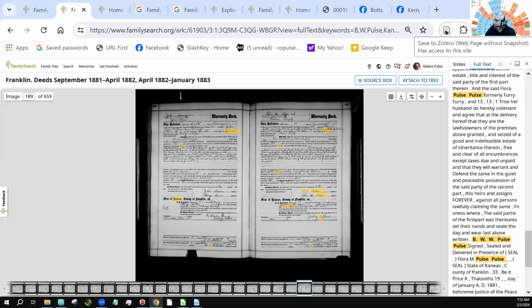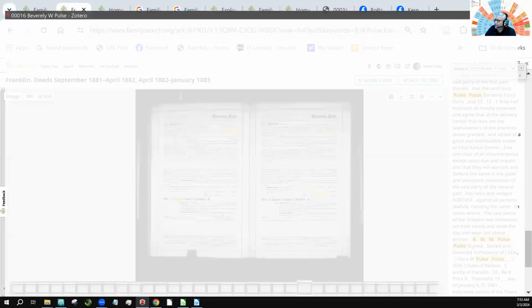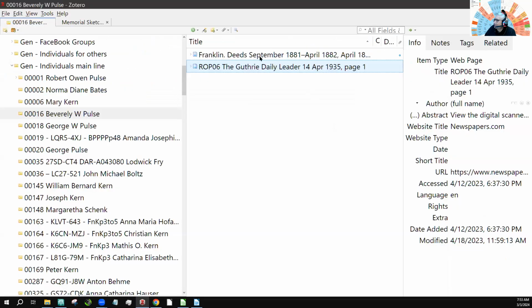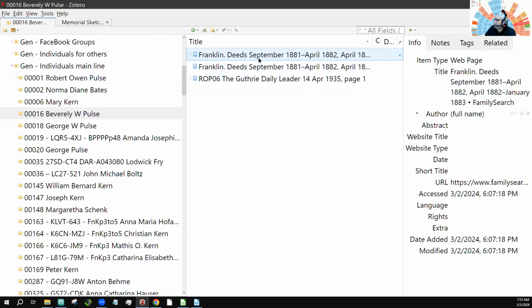You do that, in my case, since I use Zotero for that, you come up here and you use the Zotero applicator. And that has put it into Zotero. Now, let me show you where that's at. Okay, that came in as Franklin Deeds and Franklin Deeds. Since I already had it here, since I tested this thing out for you so I'd see if it worked, it's in there twice.